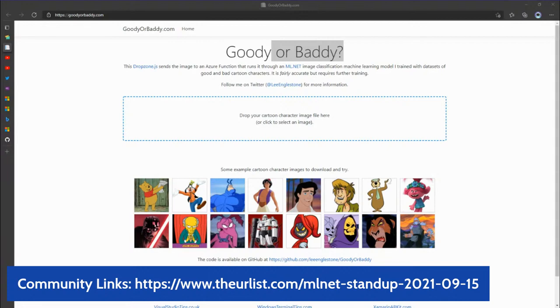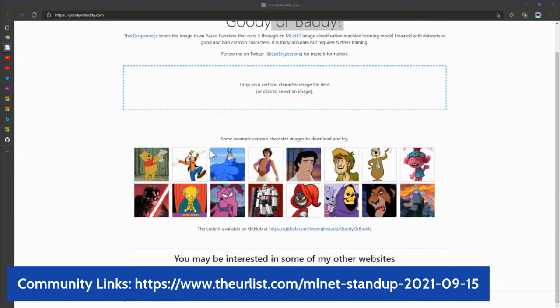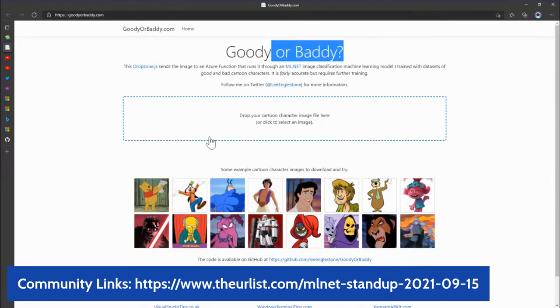Okay. So essentially, what's going on here is that it now has a UI that allows you to select some sort of cartoon character, or you could drop the image file here, and it's going to tell you whether that character is good or bad, right? So make sure to check this one out.